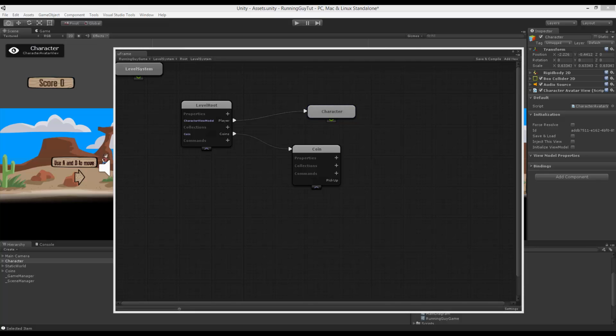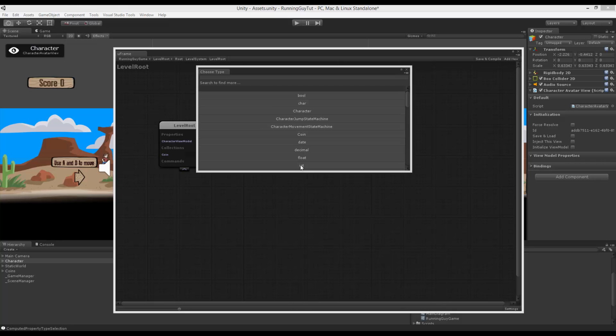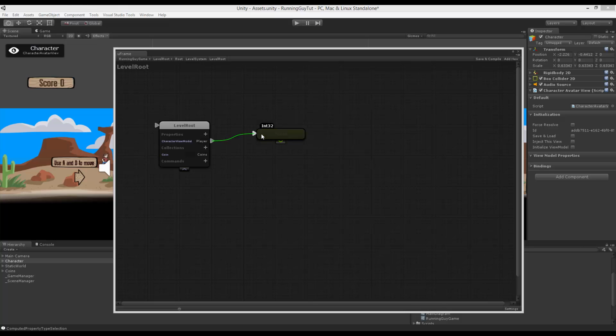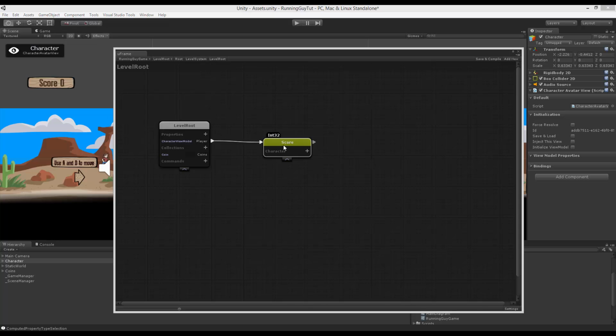Level root seems to be a good place to calculate and keep scores. So I will go inside of it and create a new computed property called score. I will set it to int, link it to the player, expand it, hit plus button and choose coins collected. So now this score property is dependent on the property of the child element called player.